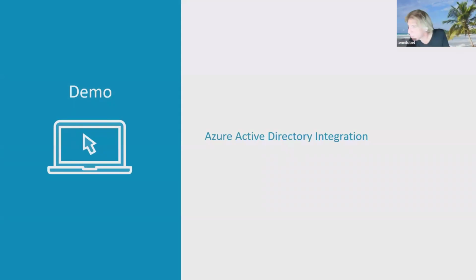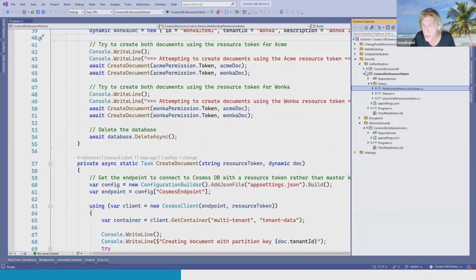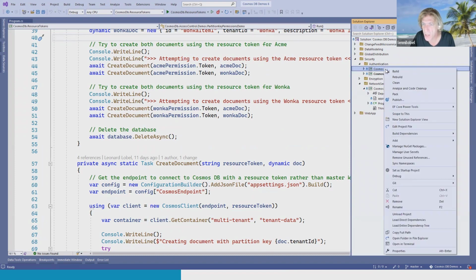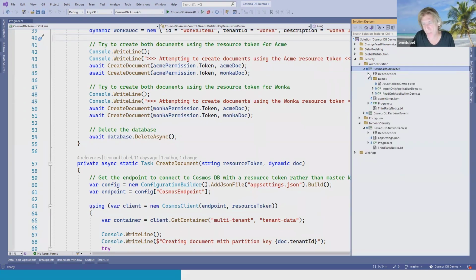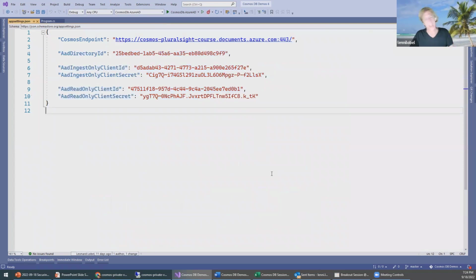So let me flip back on over to Visual Studio, where you can see I've got a project here for authentication. If we look, this is just a demo, right? So I've got all the IDs in one app settings. In the real world, that would never be the case, right?